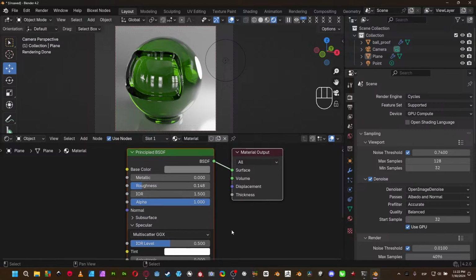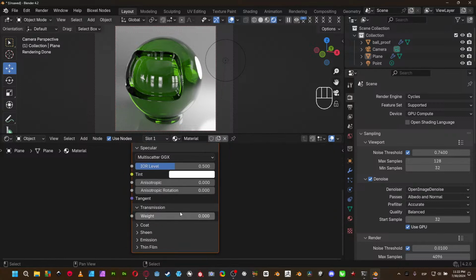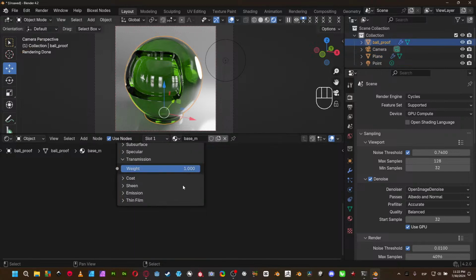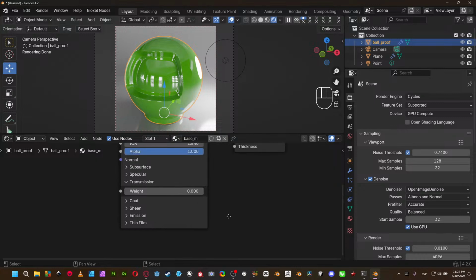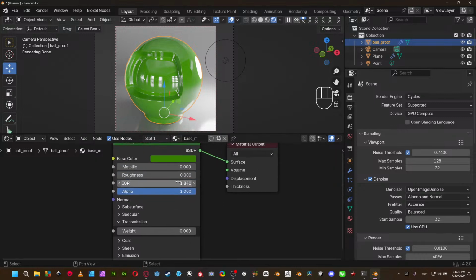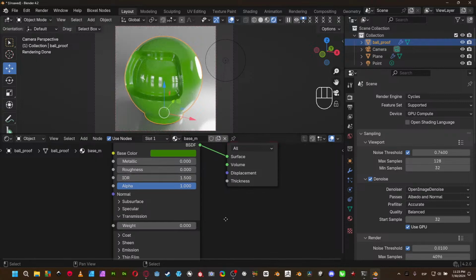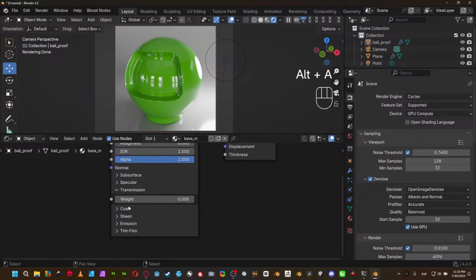Let me just go back to the basics in here because we're gonna go back for transmission. So I'm just gonna leave this color in here, so that's alright for me. 1.5. So we have this plastic in here. Let's just go to the next one. This is the coat one.